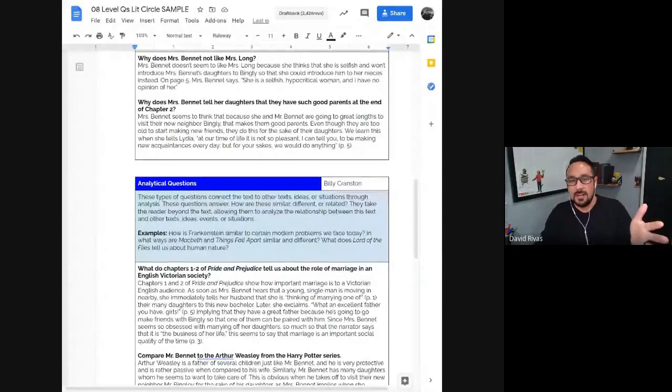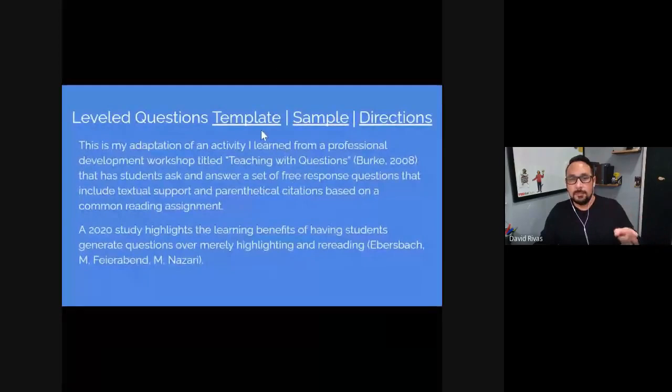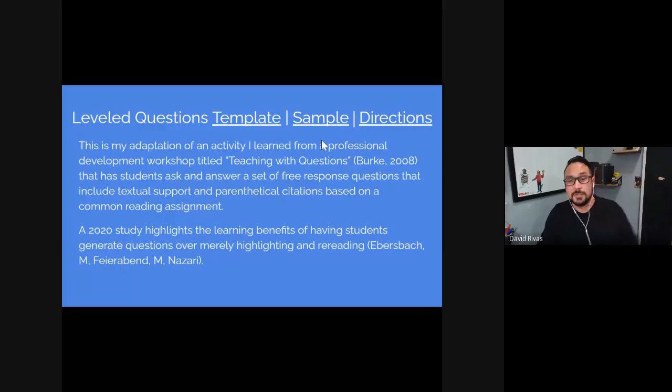So there's that. And again, you have the template that you can make your own copy of, a sample that you could show to students if you want, make adjustments to it if you want, and a detailed set of directions, right? And so more than just this little snippet that we're going through right now.